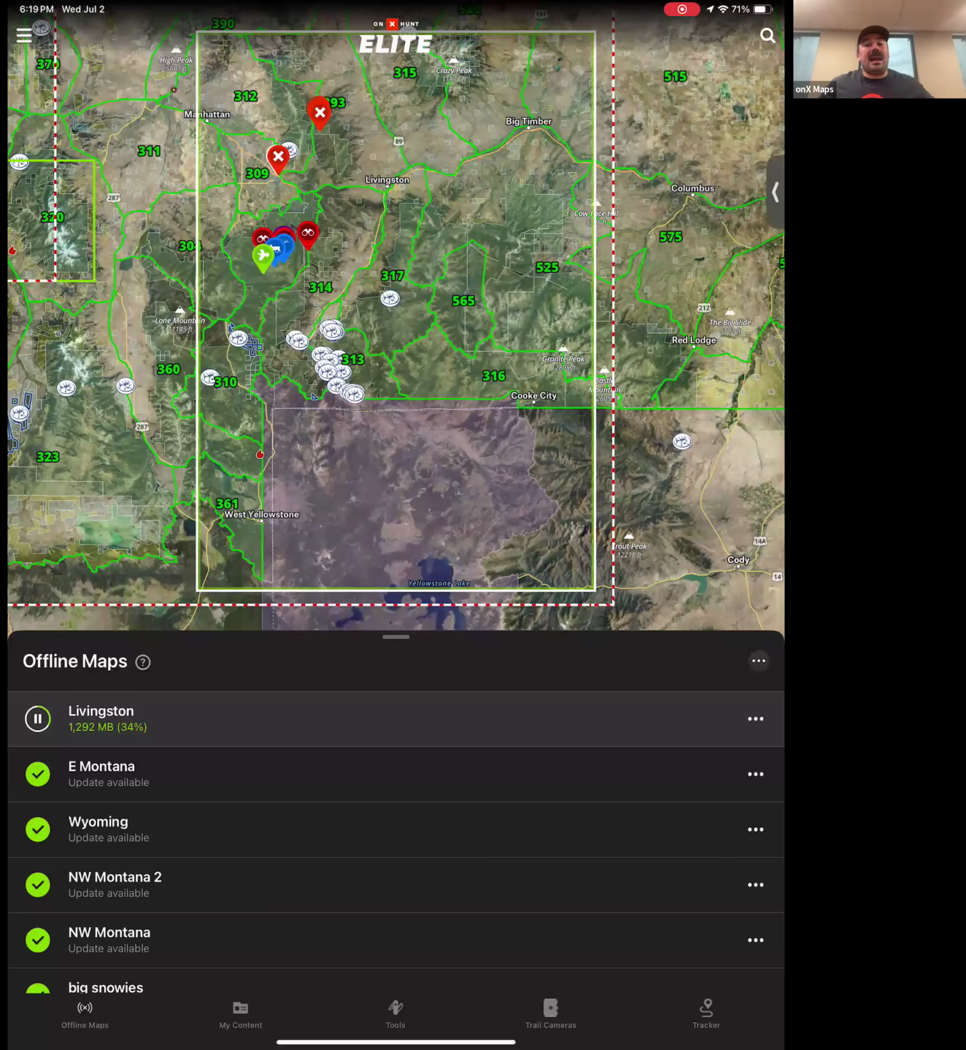I feel like I'm talking a lot about that, but I've talked to a lot of customers that were real frustrated. They're like, man, you guys are doing updates all the time. And it's like, well, yeah, we want to have the best map information. So update when it works for you, but don't let it be a hindrance to your hunt. A couple more tips on offline maps before we move on.